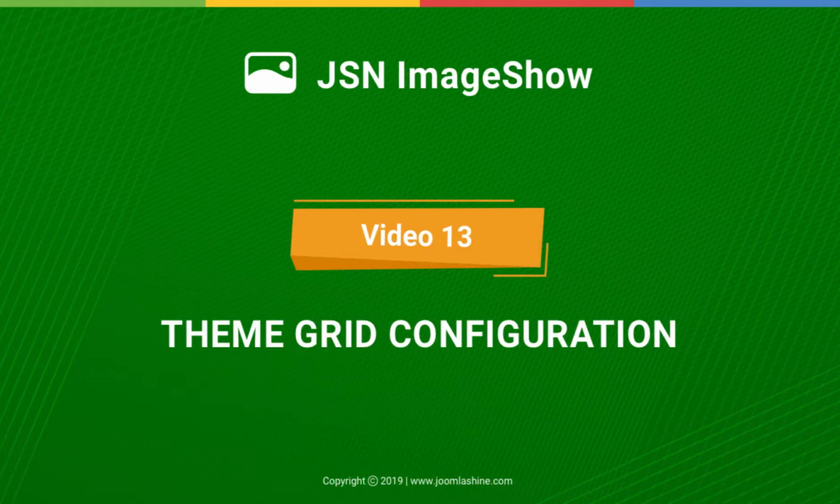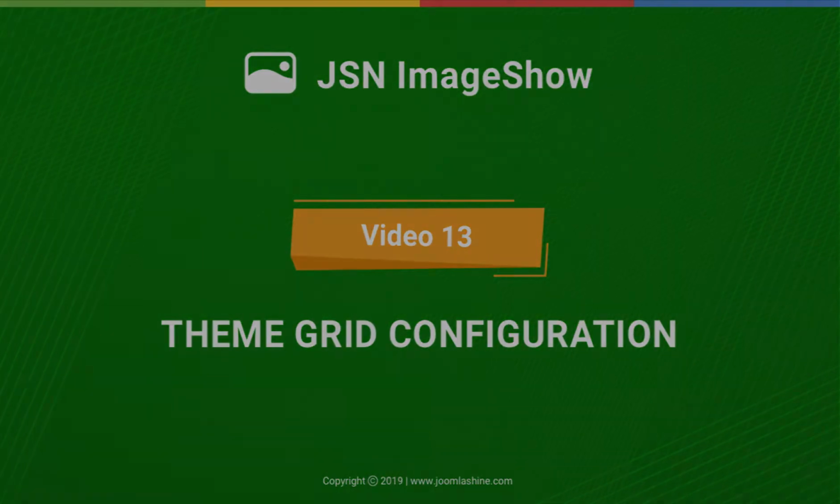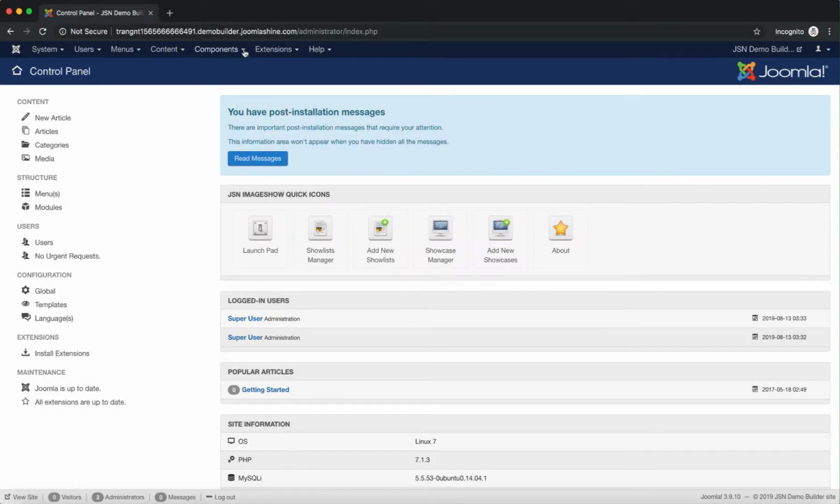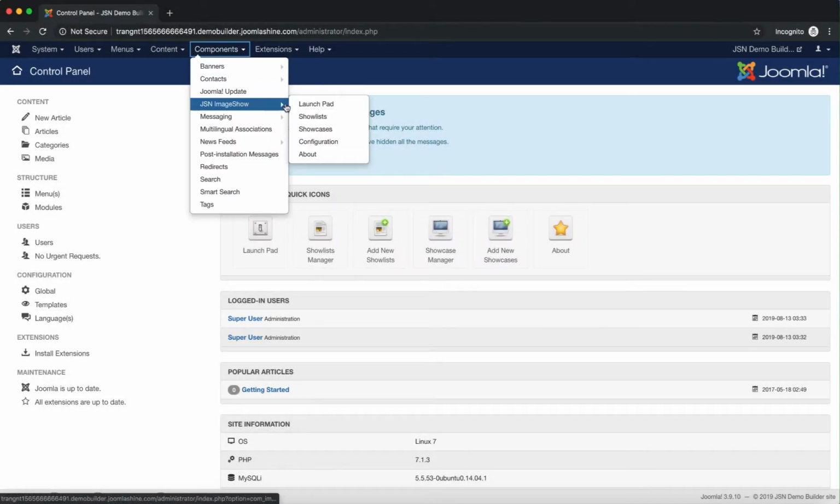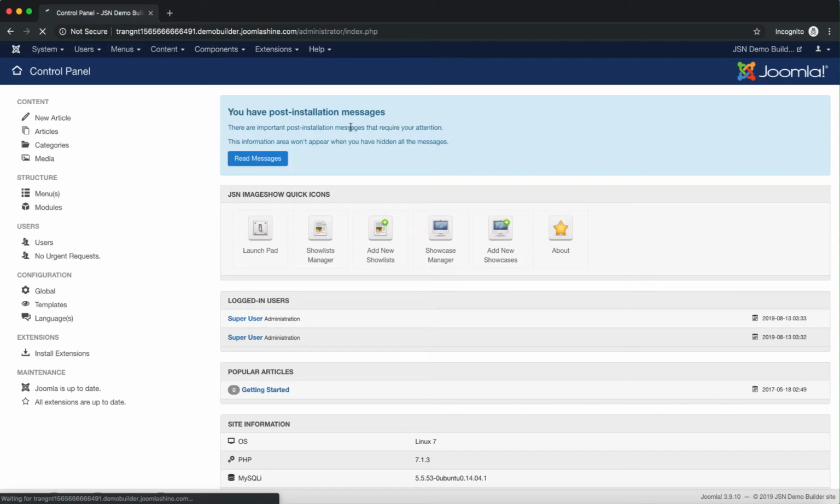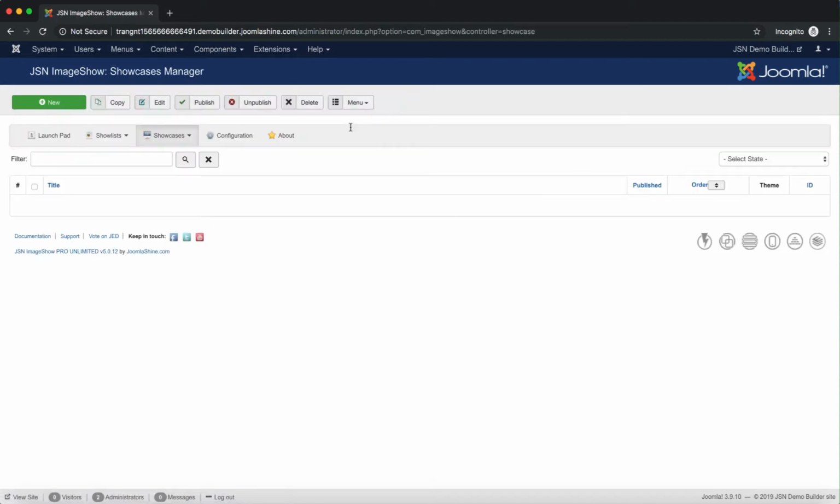In this video, we'll explore the grid theme, one of the hot themes on JSN ImageShow. On the admin site, go to JSN ImageShow Showcase via the component menu item. On the Showcase Manager page, you can create a new showcase or edit an older showcase.